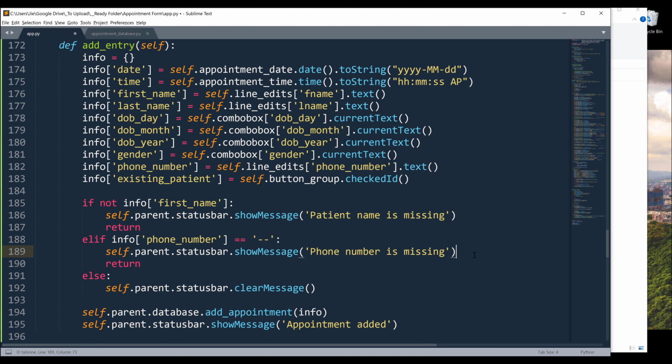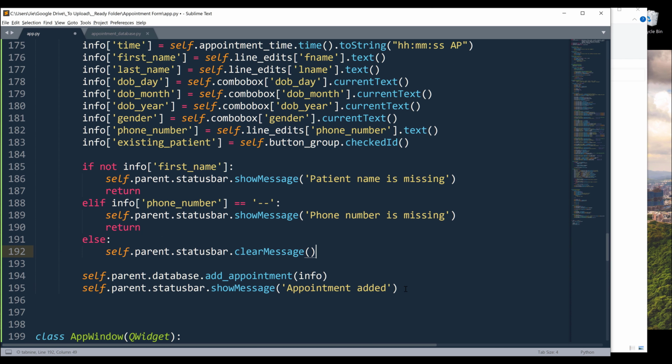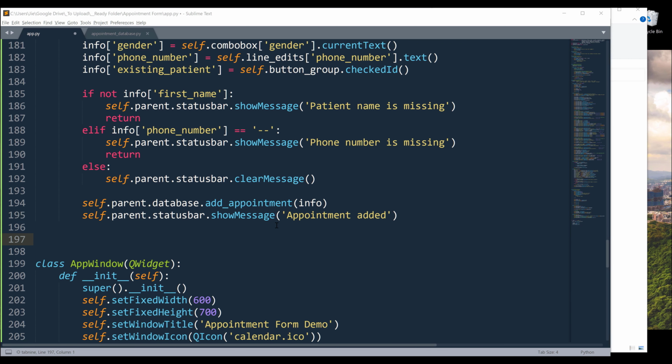And if these two conditions are met, then I want to go ahead and clear the status message. Now here at this point, we haven't actually created the Excel spreadsheet instance yet. And I'm going to do that.